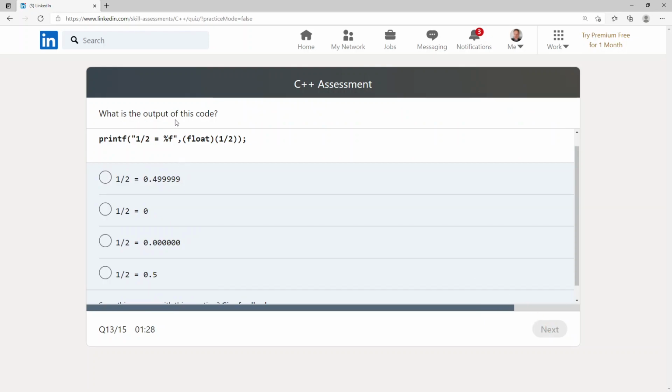What is the output of this code? Okay. It doesn't let me copy it, huh? Okay.